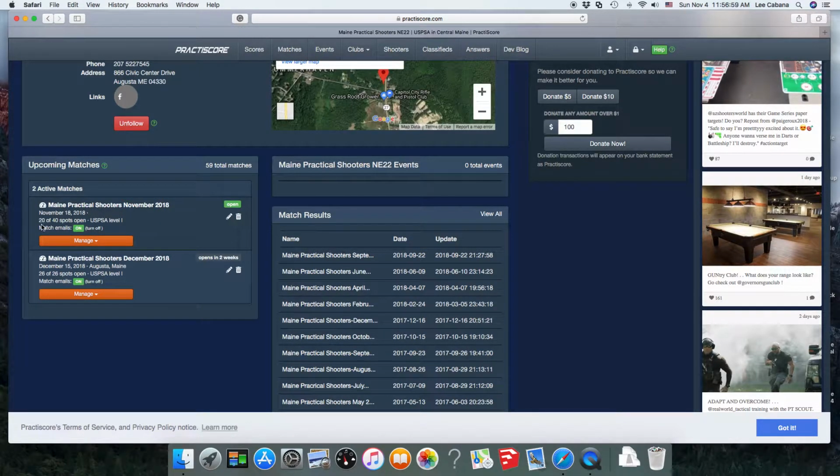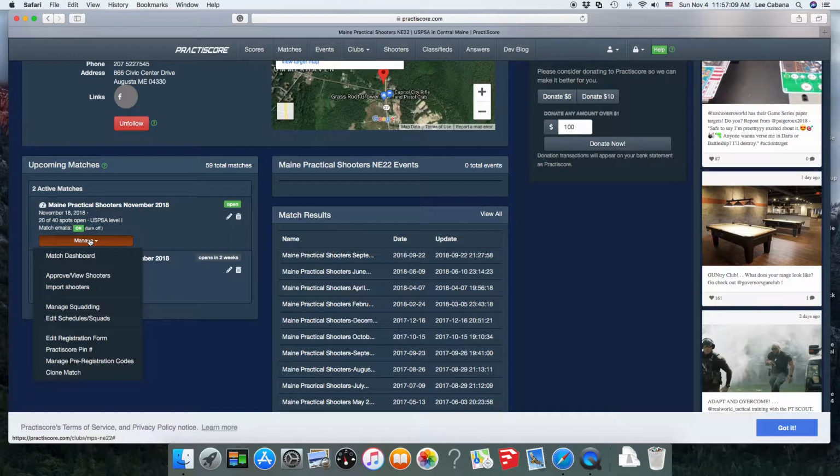And you can see that we already have 20 out of 40 shooters registered. And we're going to have to deal with that when we clone the match. So the first step is to click on Manage. We do have to click there. And obviously we go to Clone Match.